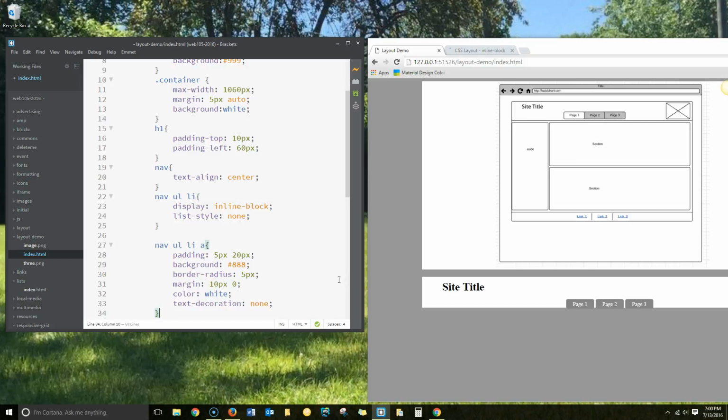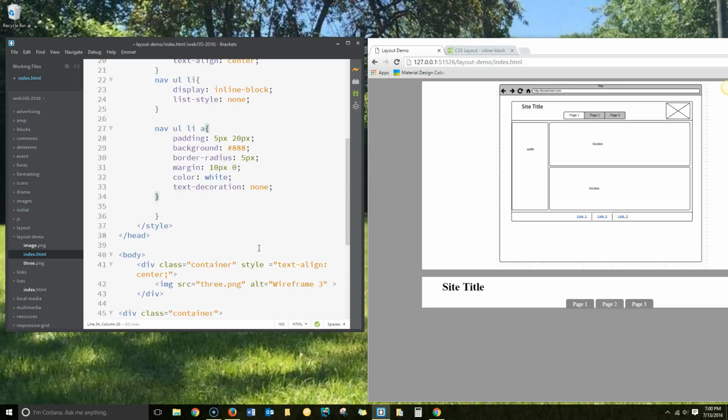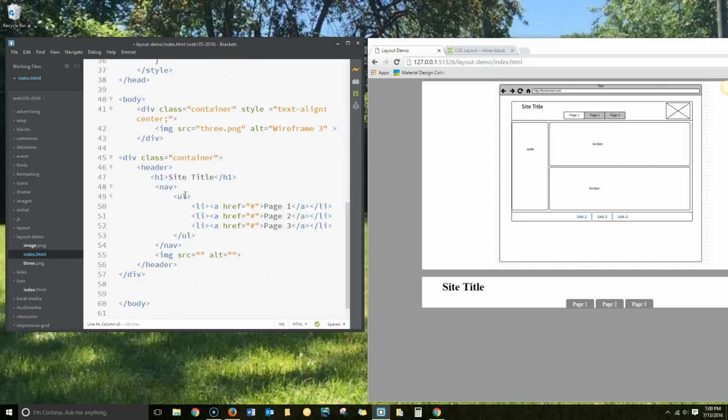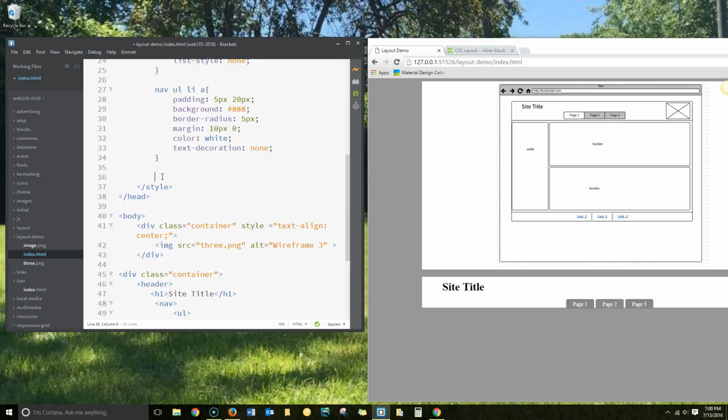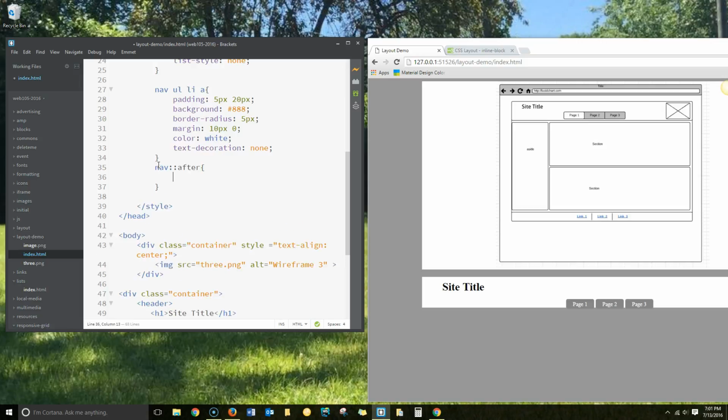Okay, so I've got the nav styled. Next thing I'm going to need to add, and I should, I've got a bracket error. I should do a nav after clear both. That's not going to show up anything now, but it's going to make sure everything works after it.